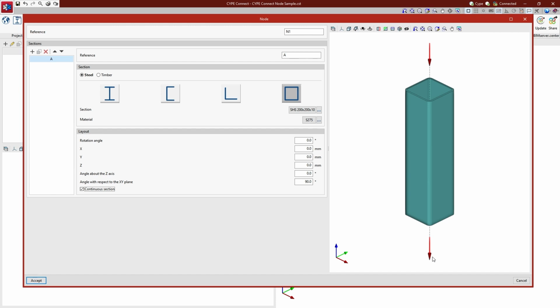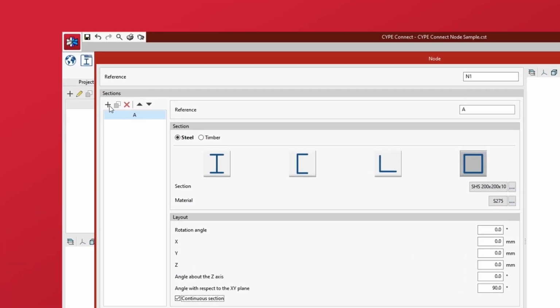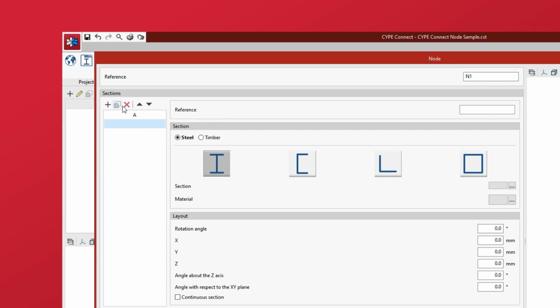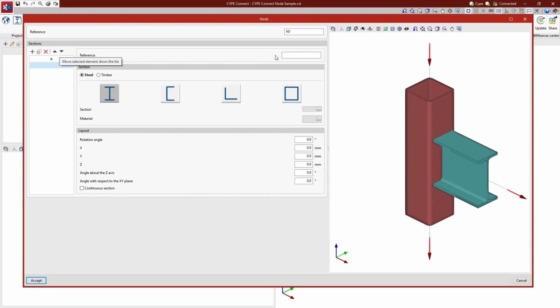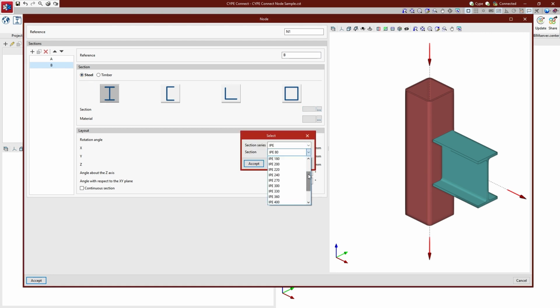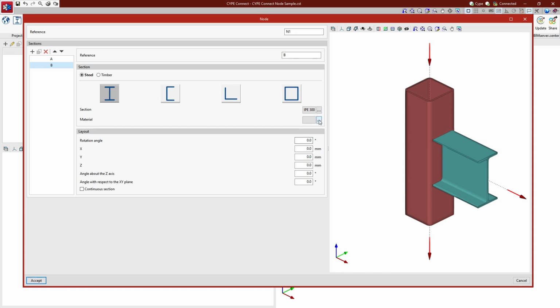To complete the node, we continue to add sections by clicking on the Add button again. The other tools allow us to copy, delete, and move the sections of the node in the list. We add a beam that reaches the column. To do this, we select Rolled I with an IPE 300 section. In this case, we maintain an angle with respect to the XY plane of 0 degrees and keep the continuous section checkbox unchecked.